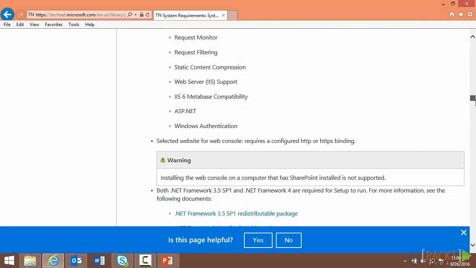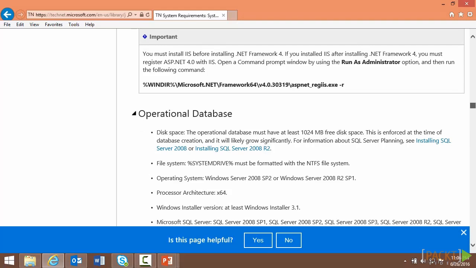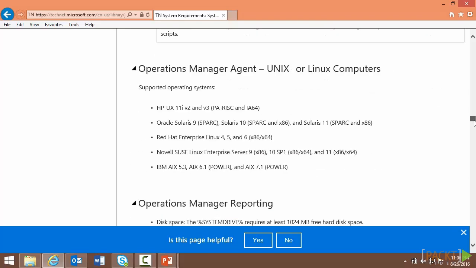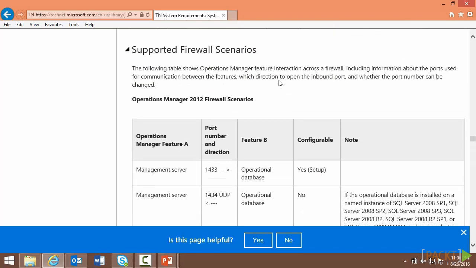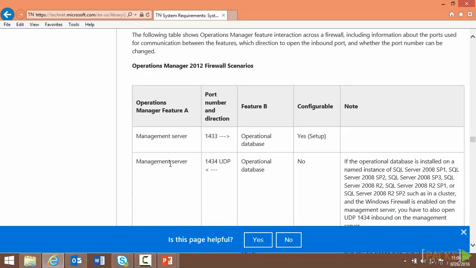If you scroll all the way down this website, the only thing that I did was a search for firewall ports for Operations Manager, and you see the different ports that you'll need to open. The neat thing is that Microsoft gives you an arrow as to which direction the ports should open up and whether they're configurable or not. For example, the management server needs port 1433 to communicate with the operational database, and that is configurable during setup. And the management server needs port 1434 UDP coming from the operational database, and that is not configurable.